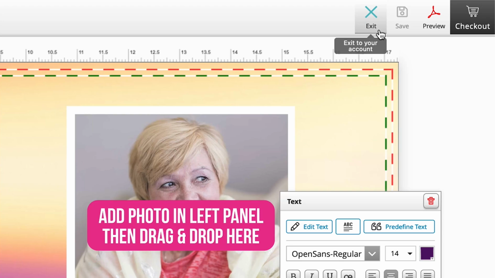At the top right, you will find the exit button, which will take you back to your account. The save button, preview button, and checkout button.